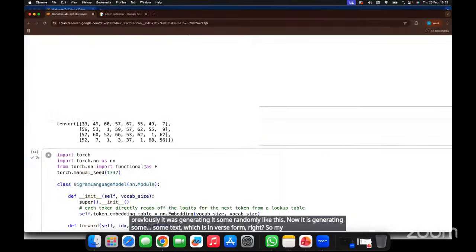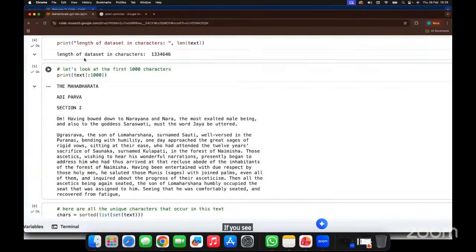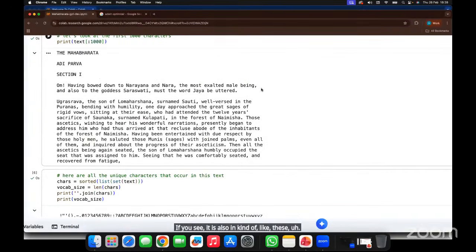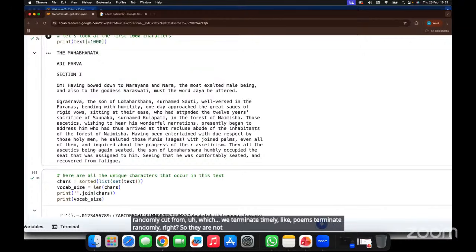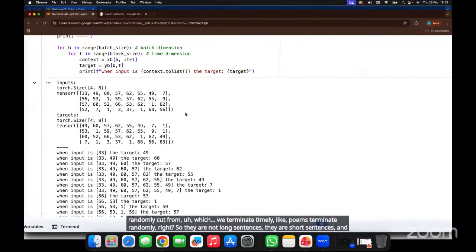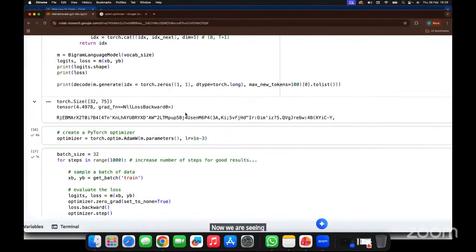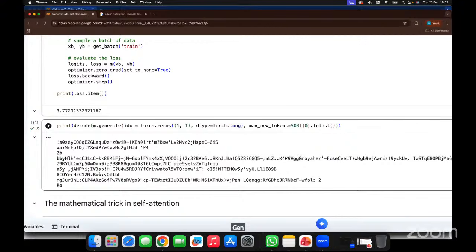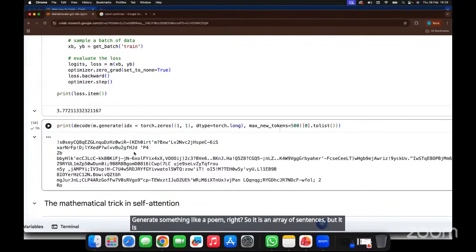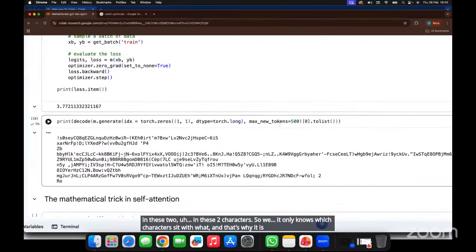So my Mahabharata, if you see, is also in these sentences which terminate randomly, like poems terminate randomly, right? They are not long sentences, they are short sentences. And now we are seeing that we are able to generate something like a poem, right? It is an array of sentences, but it is still not legible. We are not able to read it because there is no context in these two characters. It only knows which characters sit with what, and that's why it is predicting this.